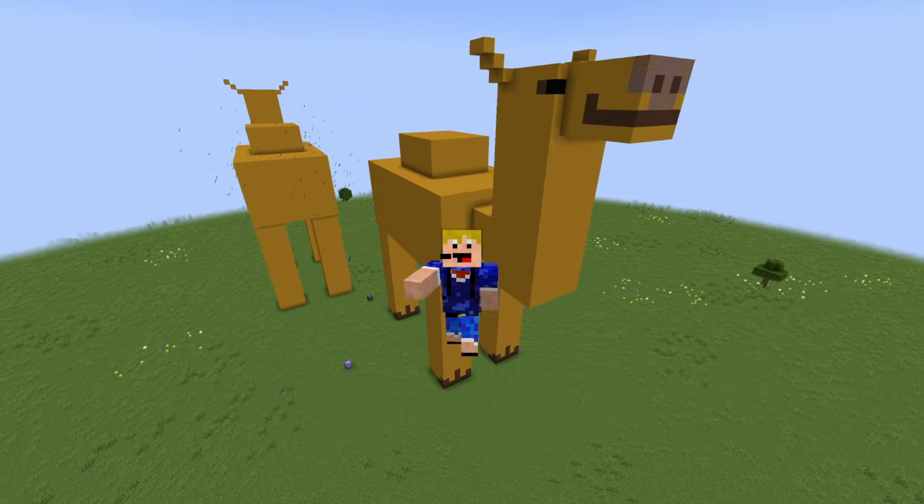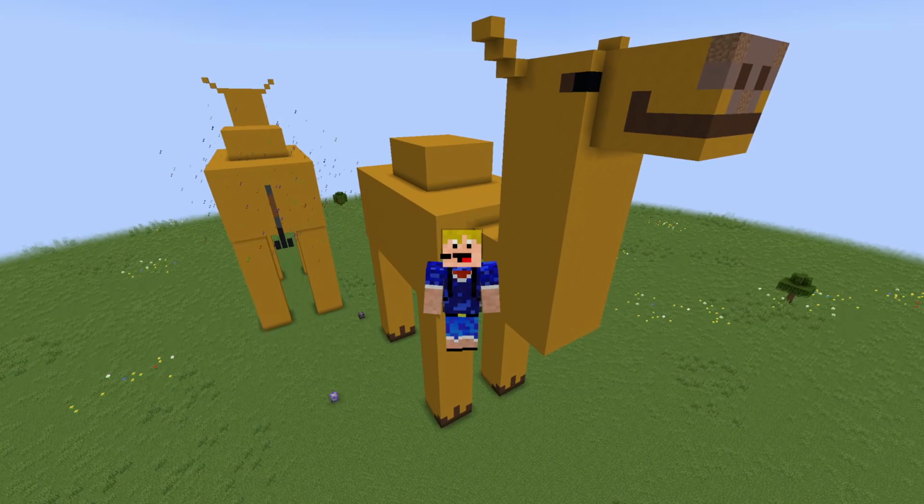And so there we go, that is pretty much it. That's how to move structures between worlds in Minecraft Java Edition.